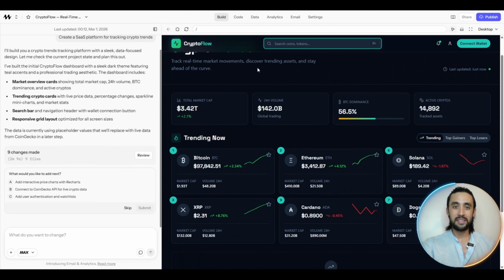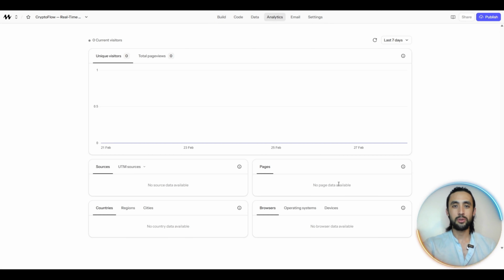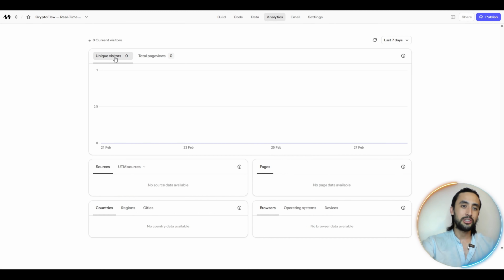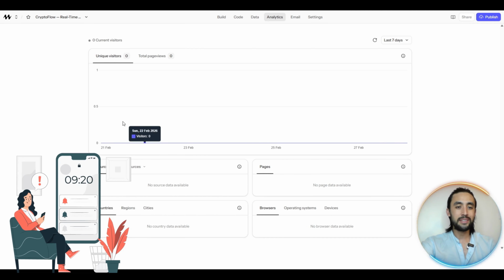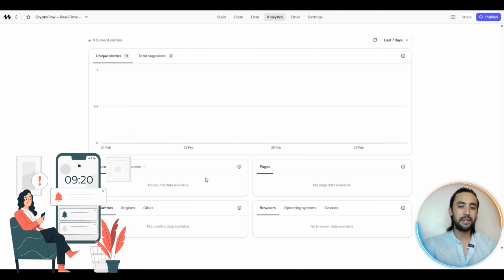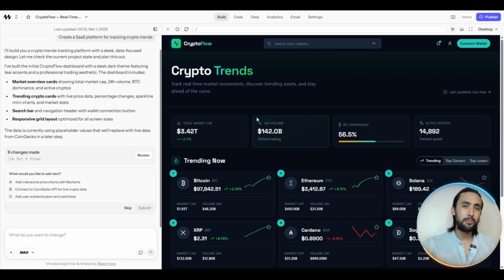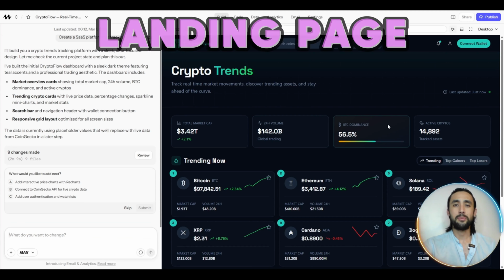This is mental, eh? You got code, data analytics, email, and settings. So for example, if we just head over to analytics here, right, we can actually see how many unique visitors we get, page views, all that. It gives us the timeline down the bottom here, the sources, the countries, the regions, the cities, everything, and also the time frame.